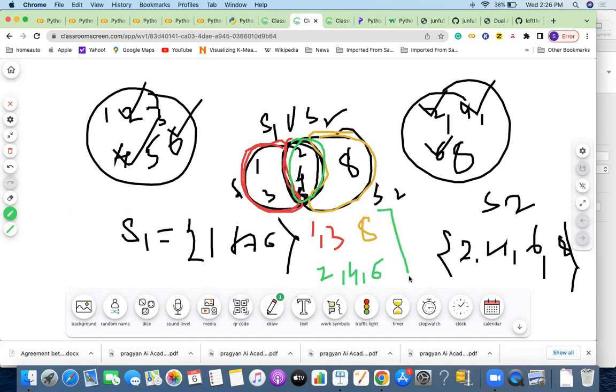So when I say union of set one and set two, all these elements are considered as the union of set one and set two. It will consist of 1, 2, 3, 4, 5, and 6 actually.